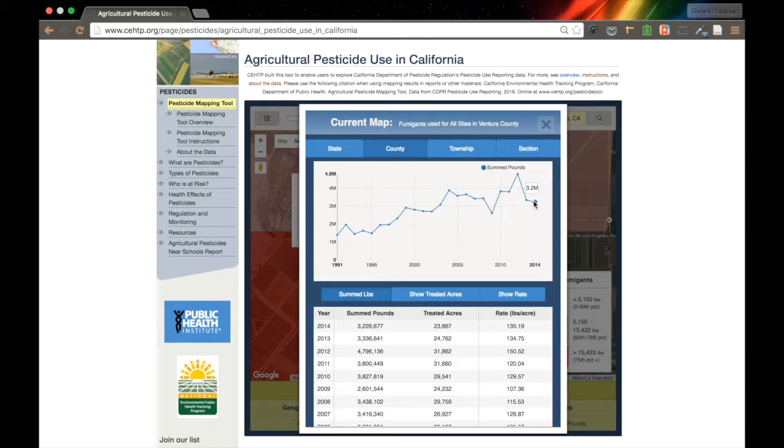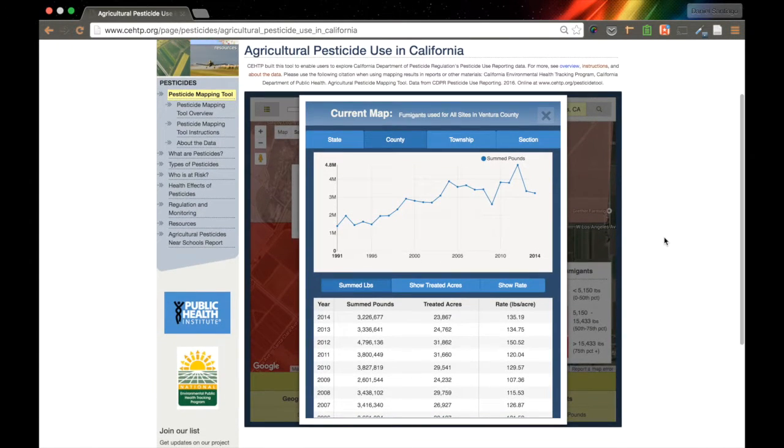After exploring the tool, some users might want to download an image of the map or time series chart. Although this version of the tool does not have that capability, this can be done with a screen capture browser extension. A quick Google search will provide instructions on how to do this. If you do use the tool, please make sure to cite the California Environmental Health Tracking Program. We have our preferred citation format just above the tool on our website.